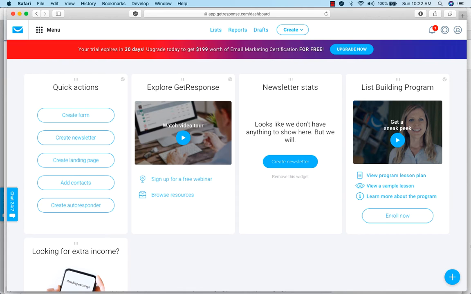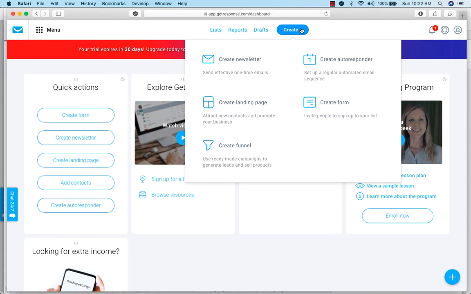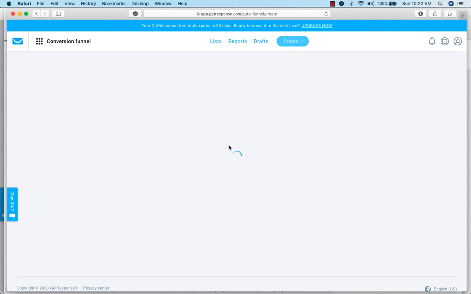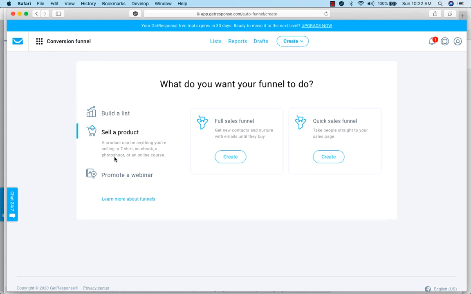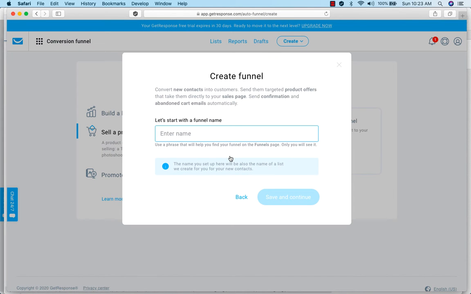So once you log in, this is the first screen which you see, which we call the dashboard. As we are here to create our funnel, let's click on create, select funnel, click on seller product, click on full sales funnel. Let's name the funnel our first funnel and click on save and continue.